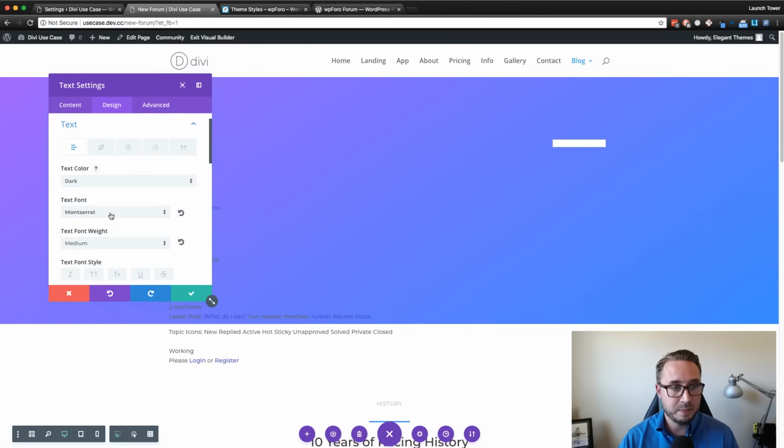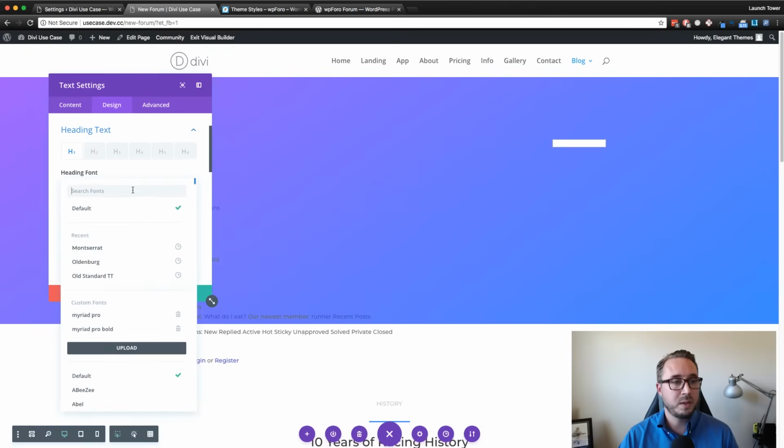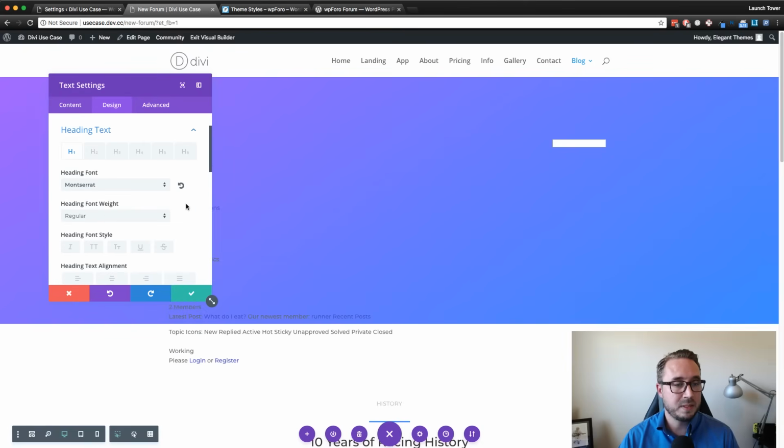Aside from the text font, you want to go in the link tab and customize the links that are displayed by choosing a link font. So let's go ahead and change that as well. Scroll down to your heading text font here, and also set it to Montserrat. And if you're wondering, Montserrat is the font that is used throughout the Marathon layout pack. That's why I'm choosing that one.